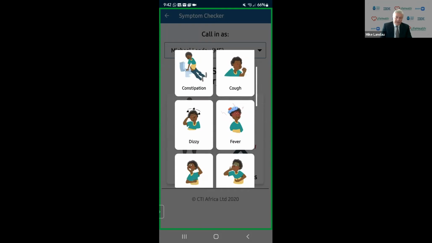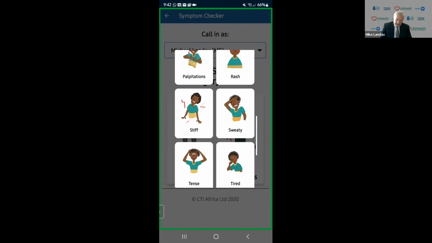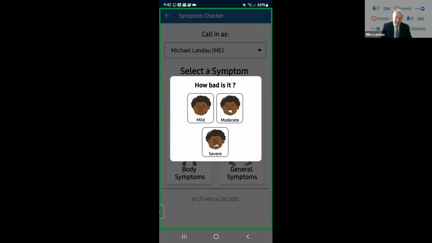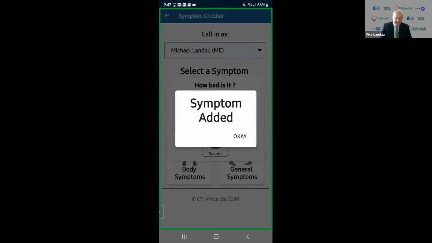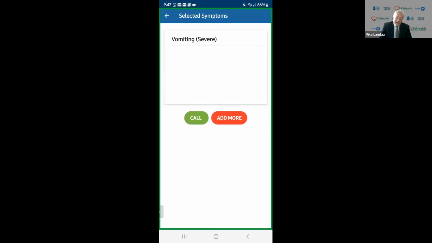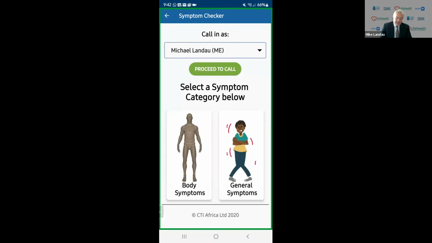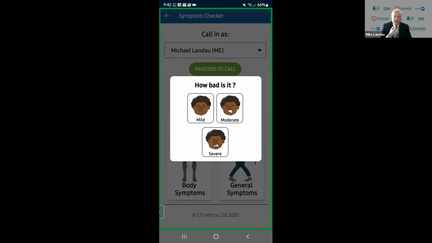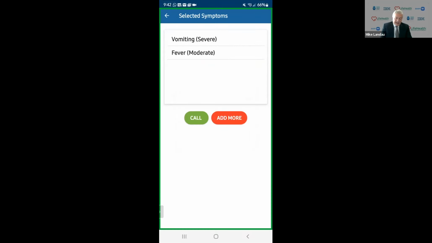So now we've got all of these different general body symptoms, right? So let's say that I'm vomiting, and then I'm going to tell the doctor severe vomiting. So that's one symptom. Add, right? We're going to add another symptom. Let's say I've got fever, right? But unfortunately, most people don't have a thermometer. So it's just mild, moderate, or severe. Let's say I've got moderate fever. So now I've already got two symptoms.